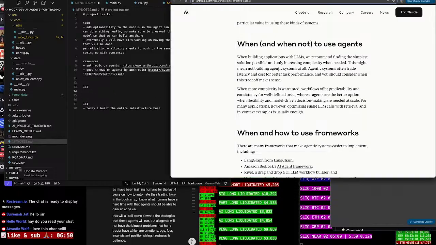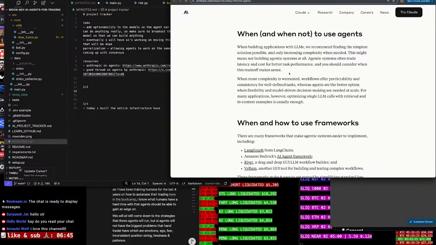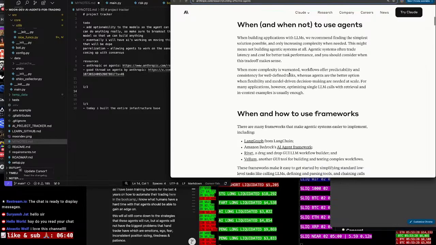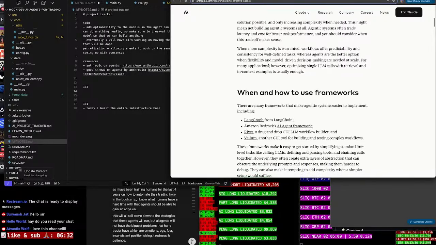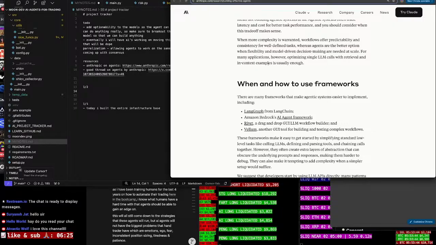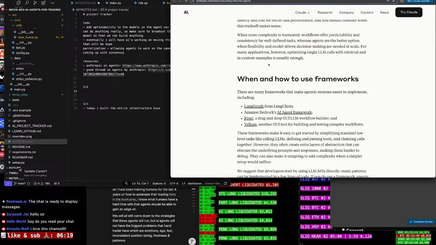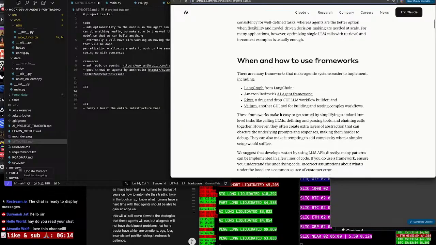I just go. When building applications with LLMs, we recommend finding the simplest solution possible and only increasing complexity when needed. This might mean not building agentic systems at all. Agentic systems often trade latency and cost for better task performance, and you should consider when this trade-off makes sense. When more complexity is warranted, workflows offer predictability and consistency for well-defined tasks, whereas agents are the better option when flexibility and model-driven decision-making are needed at scale. For many applications, however, optimizing single LLM calls with retrieval and in-context examples is usually enough.